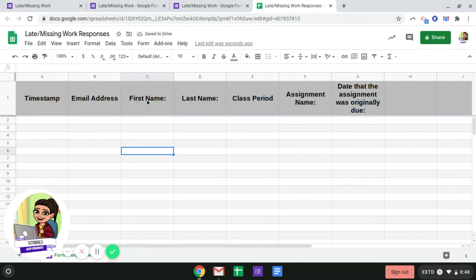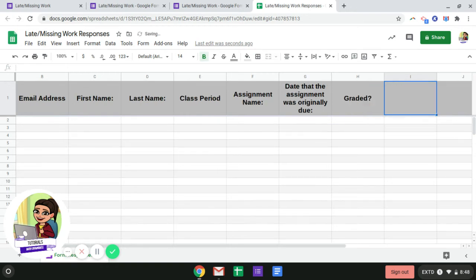It just stays with it so that everything stays nice and organized, easy to read. The next thing that I would do is decide on how I'm going to organize this. Just having the information isn't enough for me. I would like to know when I've graded it, for example. So I might say graded and maybe date entered into Skyward so that I have the information there.